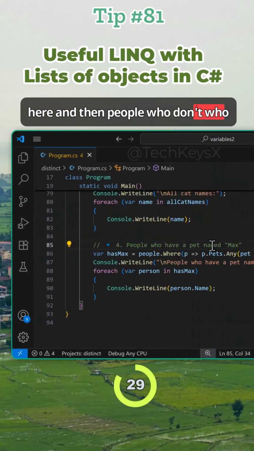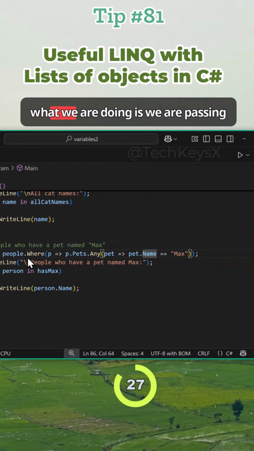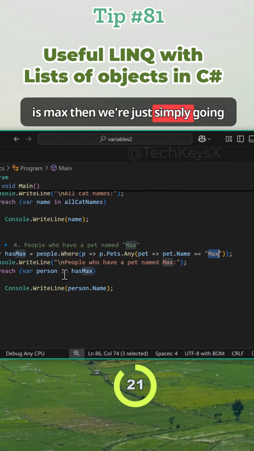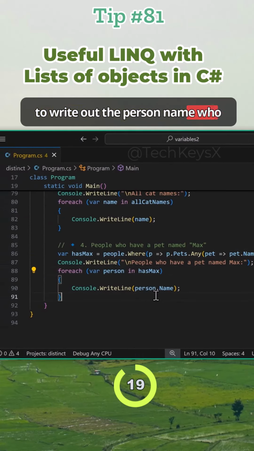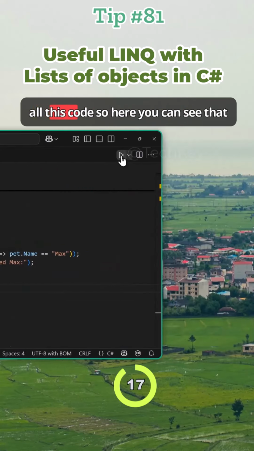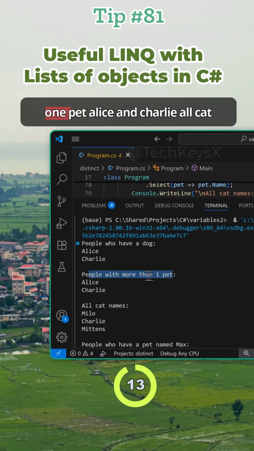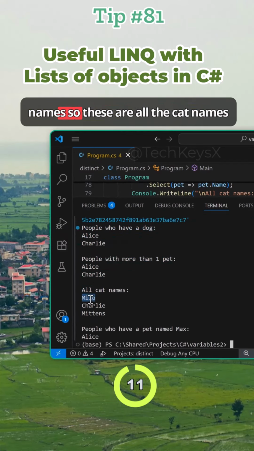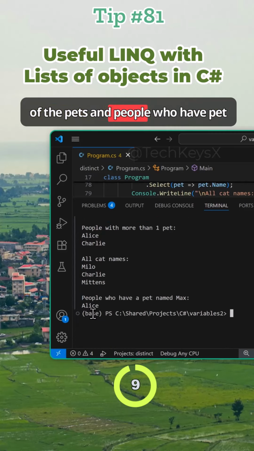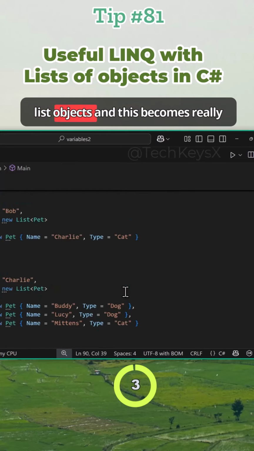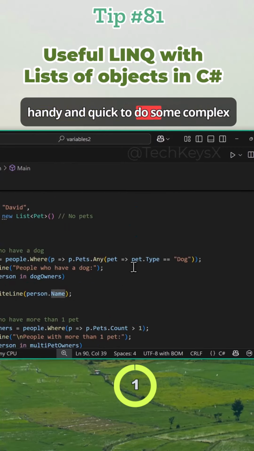And then people who have a pet named Max. So here again, what we are doing is we're passing the people variable and p.pets, and we're checking if any pet name is Max. Then we're just simply going to write out the person name who has a pet name for Max. So if I run all this code, here you can see that people who have a dog, so Alice and Charlie, people who have more than one pet, Alice and Charlie, all cat names. So these are all the cat names of the pets, and people who have pet name called Max, and that's Alice. So I hope you found these different methods where LINQ can work with list objects, and this becomes really handy and quick to do some complex logic.